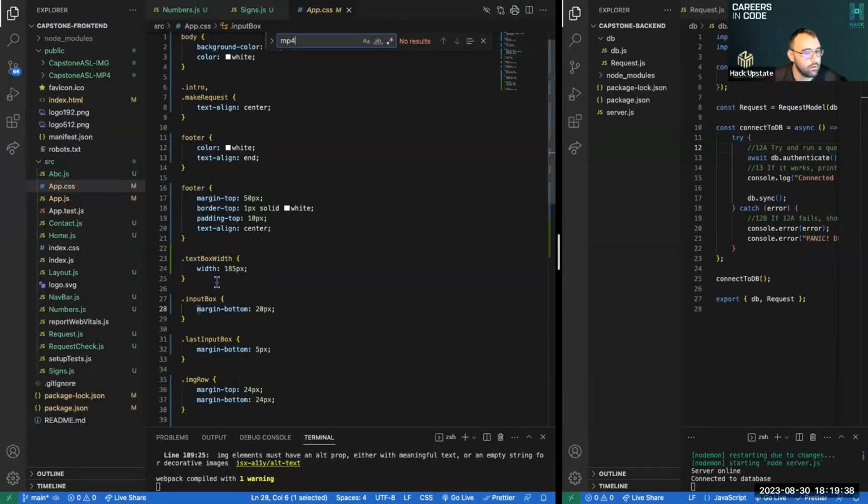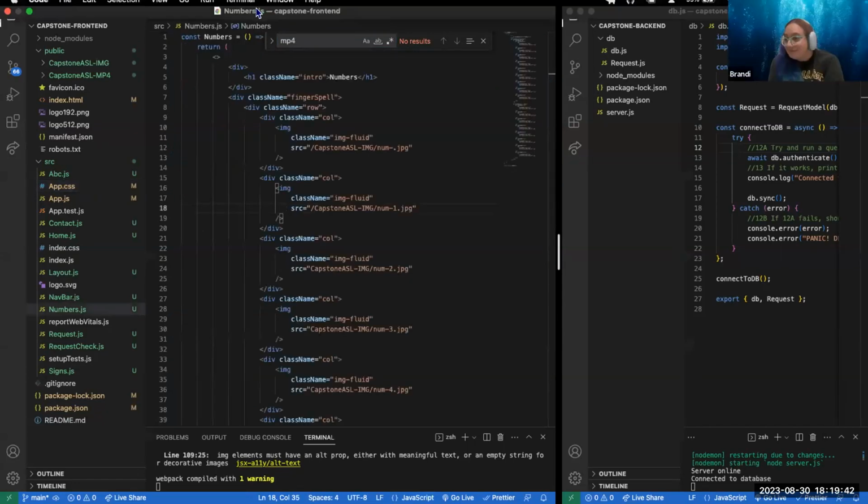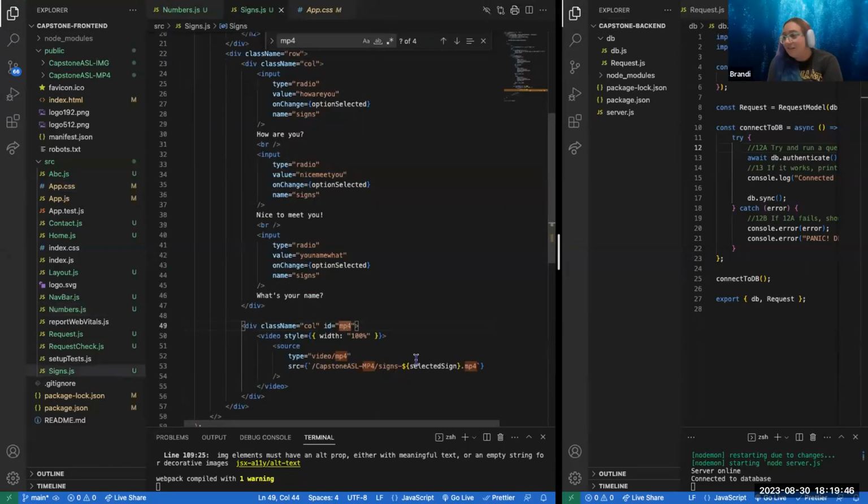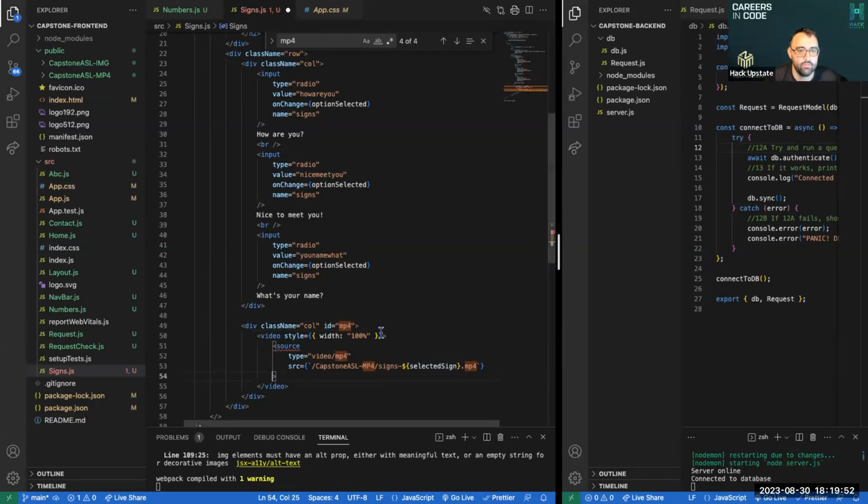What? Why? I don't know. Does it not like this self? No, it's got to be self-closing. It's in React. All right. What if I do width is like 300? Does it need that? Is it that picky?